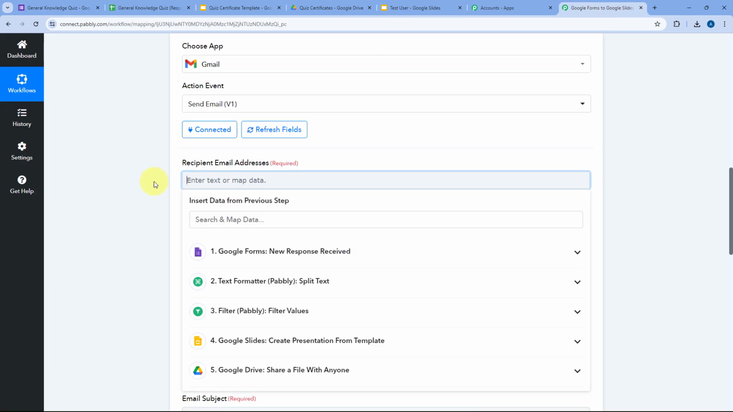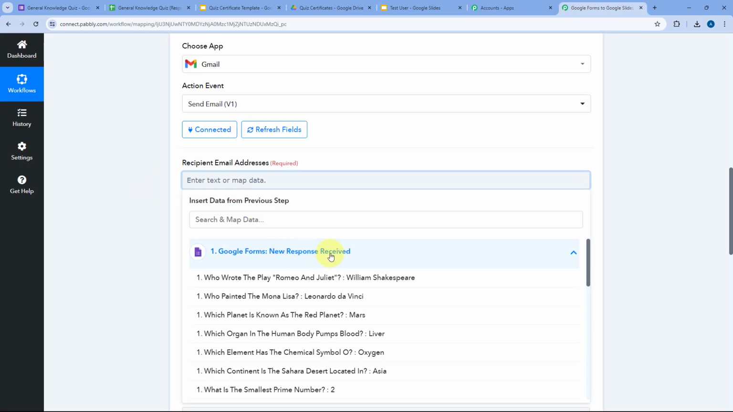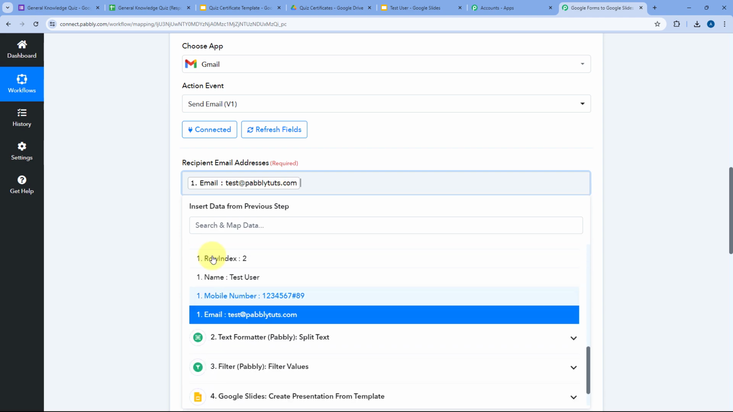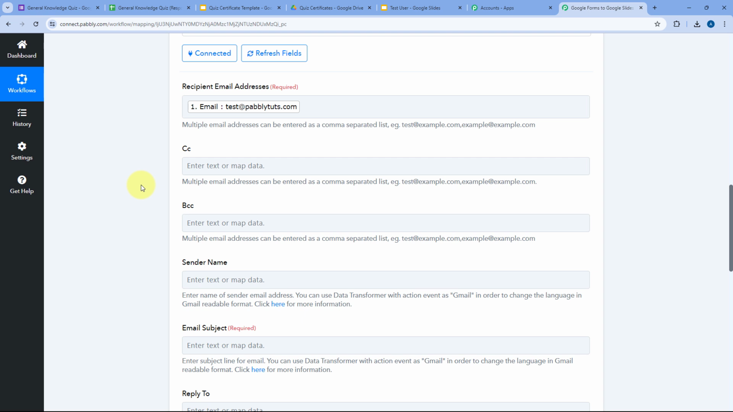So here just click on this field. From the drop down from the trigger step responses which we have received from Google Forms, select the response of email address of the person and map it. Then after that, if you want, you can add someone in CC or BCC of the email as well. And you can add multiple users by separating their email addresses by comma over here. Right now, I don't want to add anyone in the CC or BCC of the email. That's why I'm just going to keep it blank.